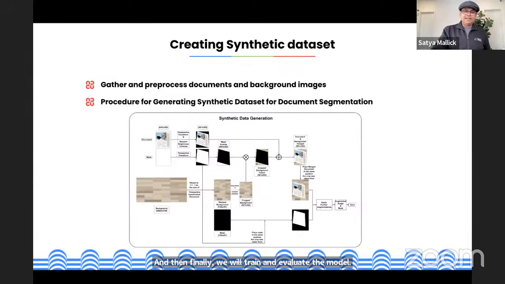So, synthetic data, here's the pipeline for synthetic data generation. In our training set, we have images that contain the original image and the mask for the image, right? And let me show you what the training set looks like.